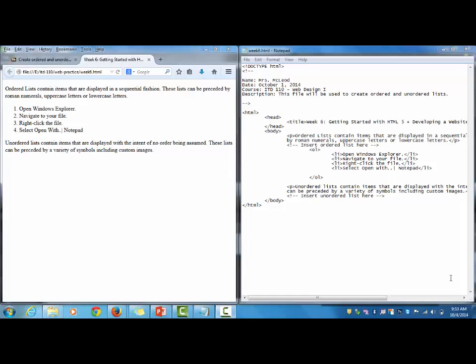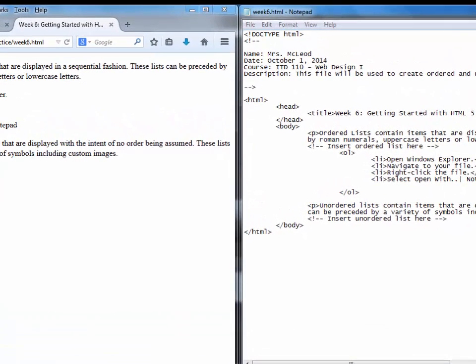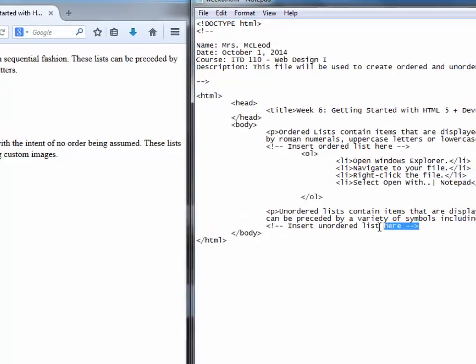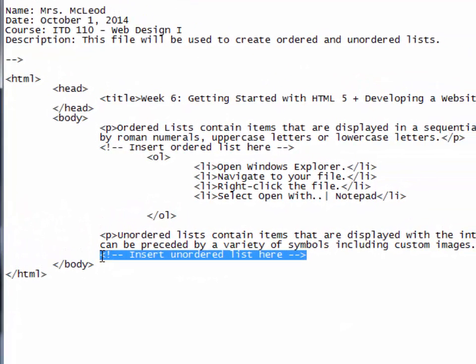Because ordered lists and unordered lists are quite similar in structure, I'd like for you to take a moment to create an unordered list of your own. And please notice in the code the comment here. You're going to create that unordered list beneath the comment. And within that unordered list, create a list containing 3 list items of your top 3 institutions.